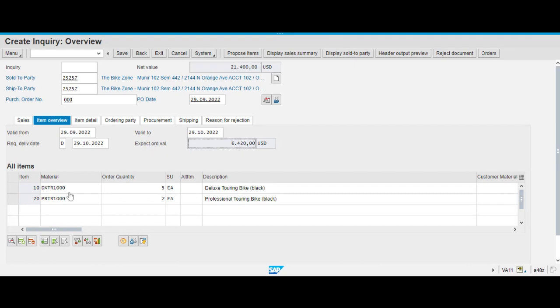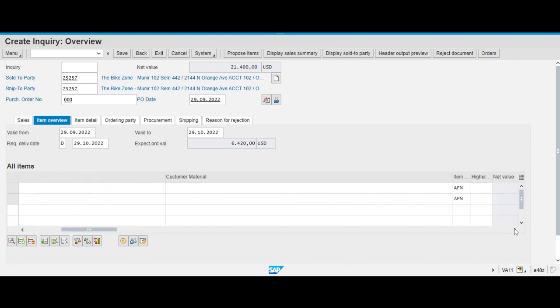Now, what is net value? This is the total value of your order, which is 5 bikes. 5 are the deluxe touring bike black and 2 are the professional touring bike. If I scroll to the right, I can see their price for each. See here, 15,000 and 6,400, right?